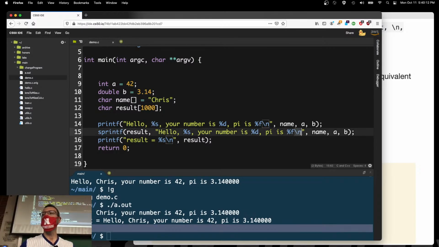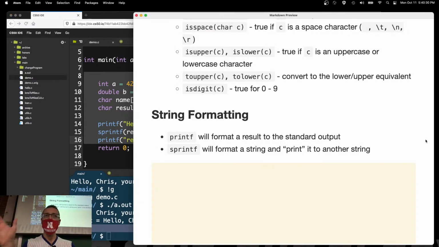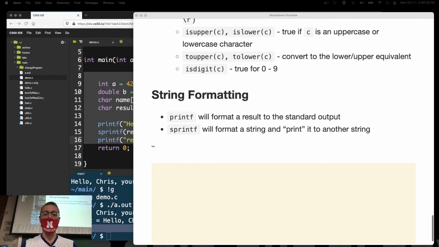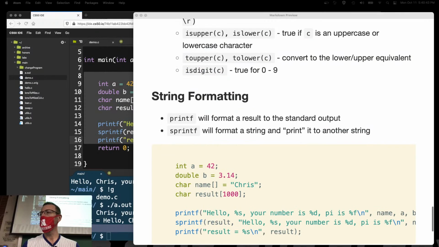I formatted the string with an endline character. When I printed it, I put in another endline character. Right? So that's why I'm getting that. It's just a double endline character. Okay? So sprintf allows you to print to a string. Everything that you know about printf, all the tricks and tips that you've picked up this entire time, can be used with sprintf as well.